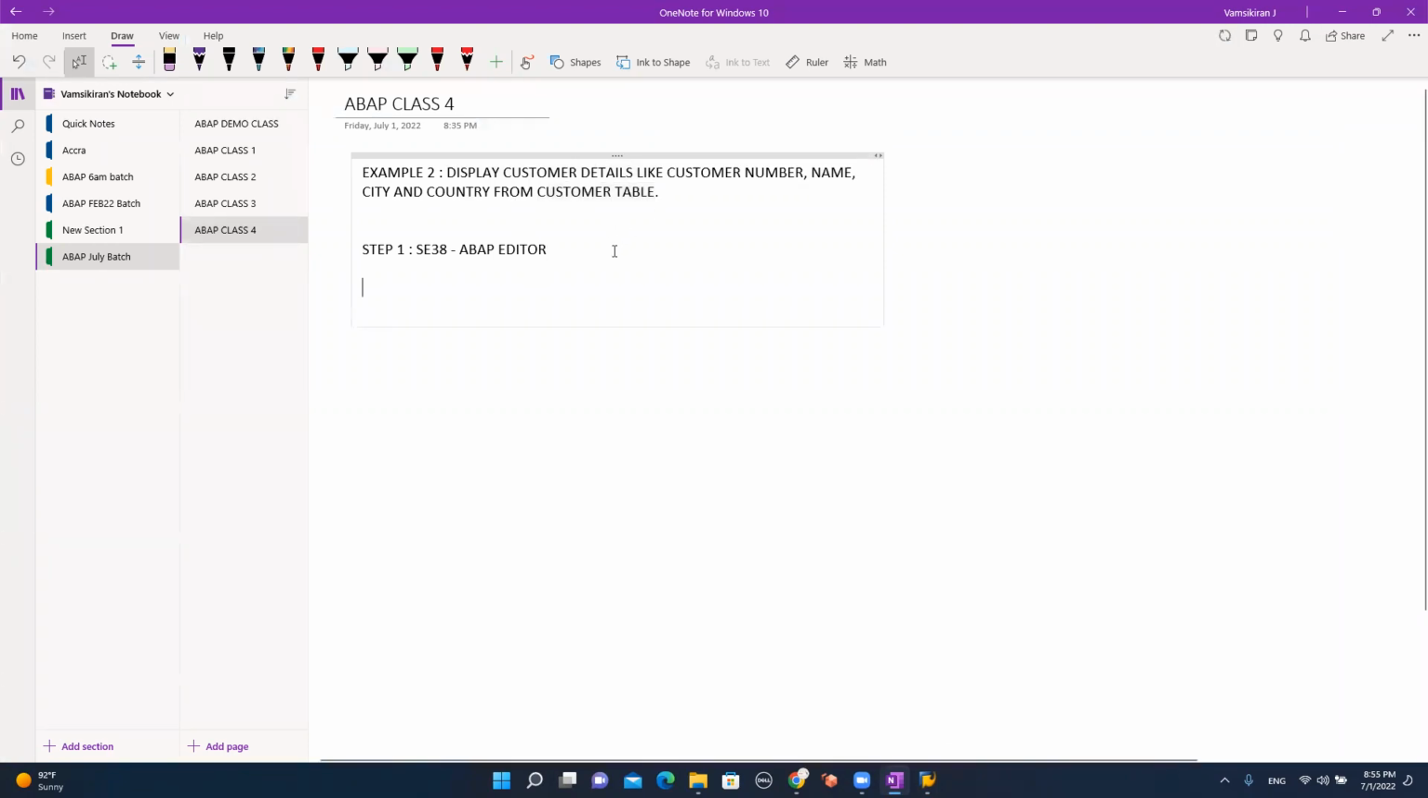Okay, so now identify the fields. What are the fields we want? Let me write it like this, it will be easier to understand. Customer number, this is field 1. Customer name, this is field 2. City, field 3. Country, field 4. So 4 fields I want to get from this table called the customer table.